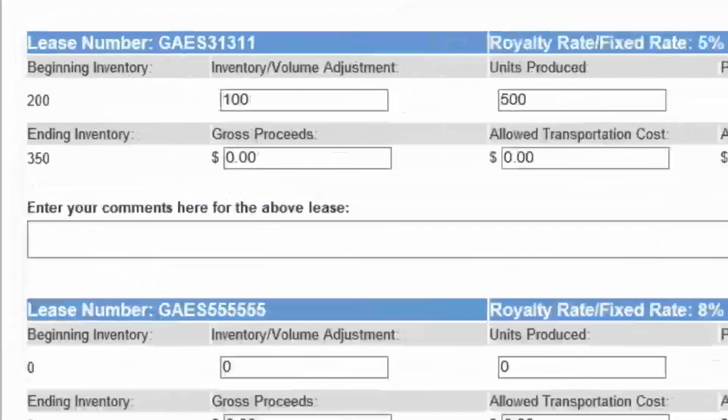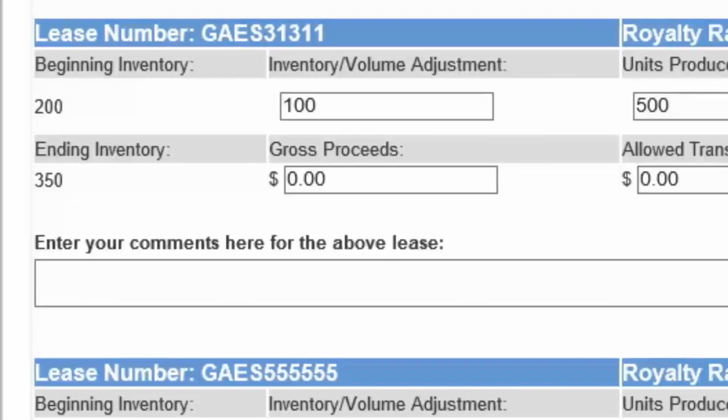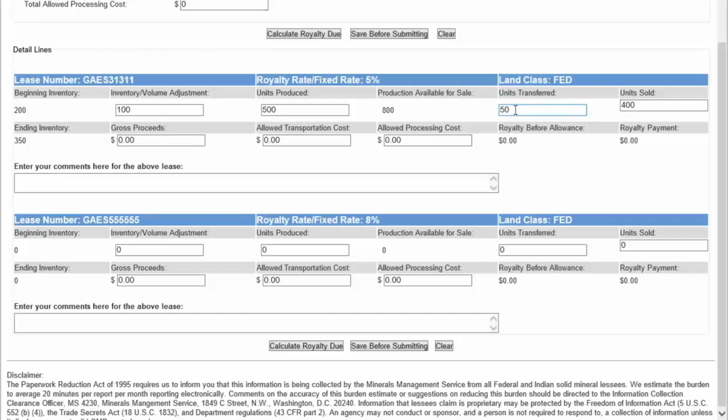The ending inventory volume is calculated by subtracting the units transferred and units sold volumes from the production available for sale volume. Units transferred is 50. Units sold is 400. Production available for sale is 800, and the ending inventory number is 350. Now that you have entered your production information for this month year, let's show you how to enter your royalty data.